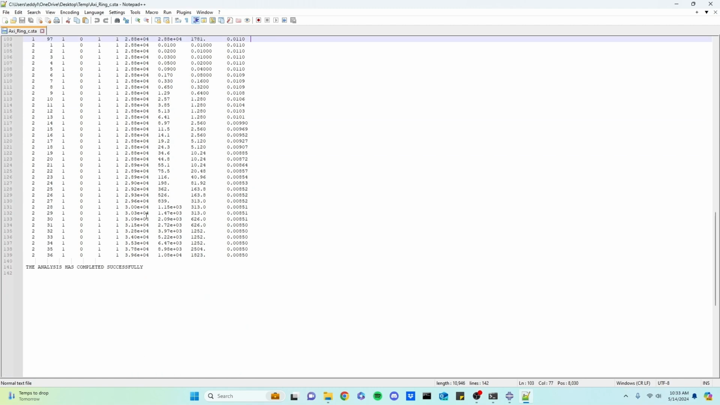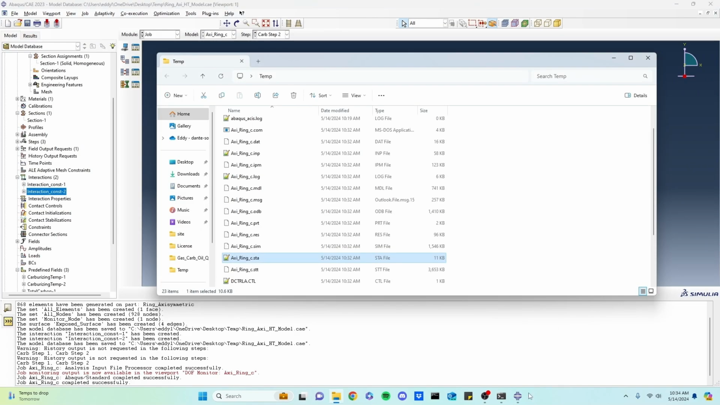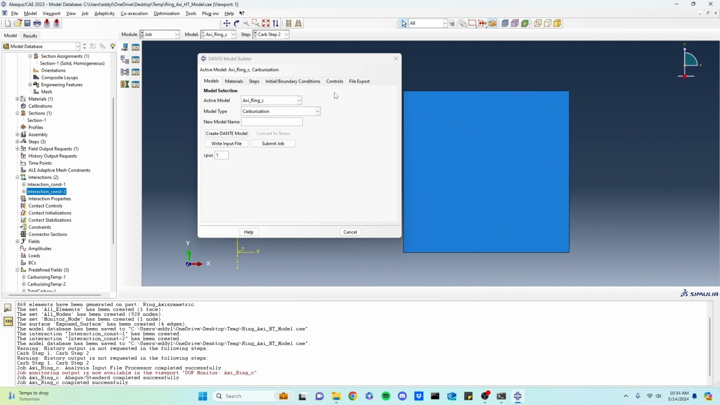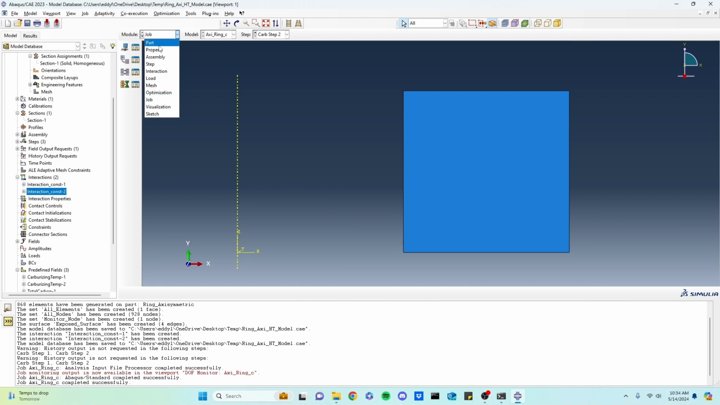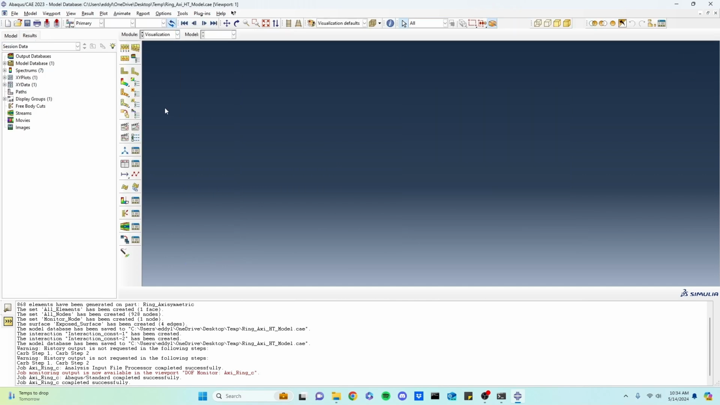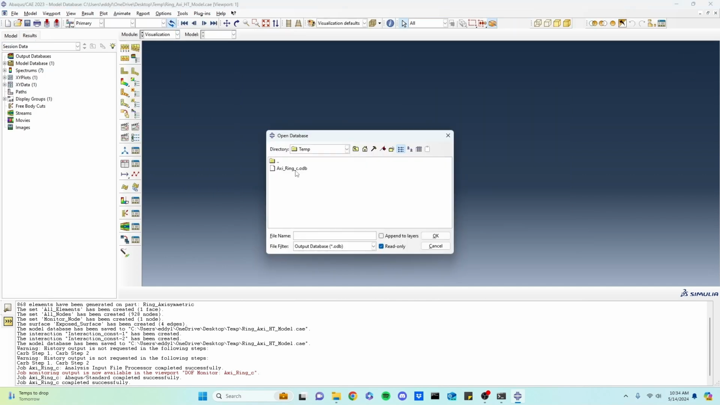If we take a look at the very end, the last step, step 2, the value at the monitor node drops back down to 0.0085 or 0.85%. So the values inside the STA file, the status file, seem reasonable. We can close out of here, go back to the Abaqus CAE, close out of the Dante Model Builder, go to the Visualization tab, and open up the ODB file that was newly created.